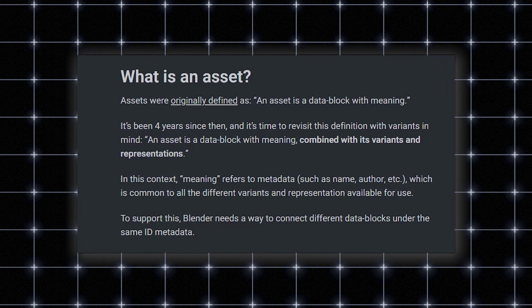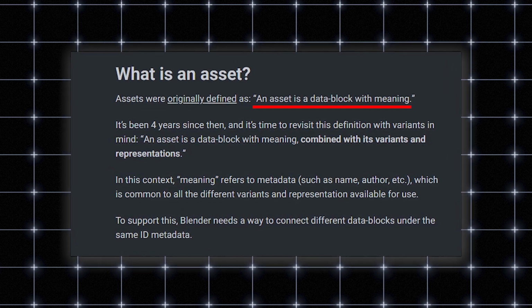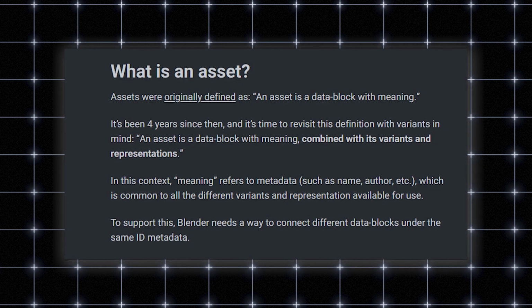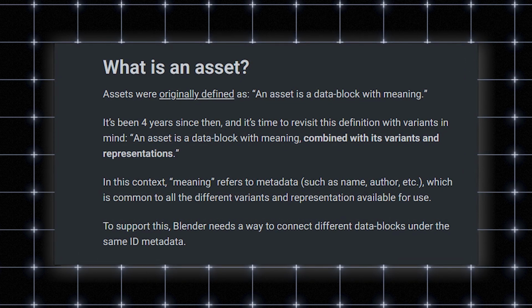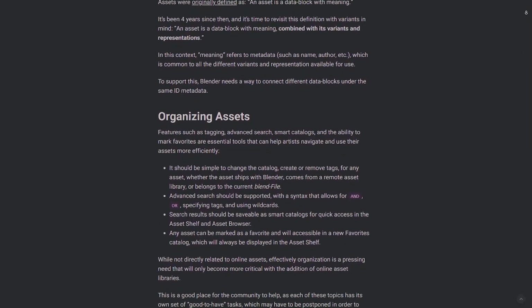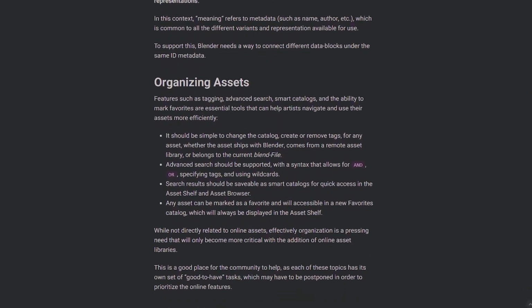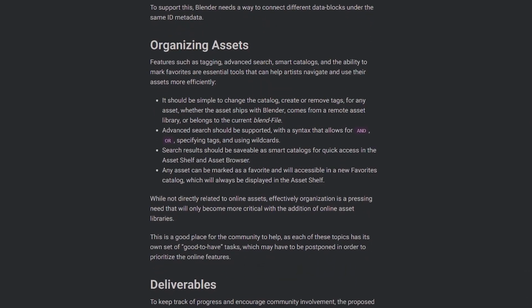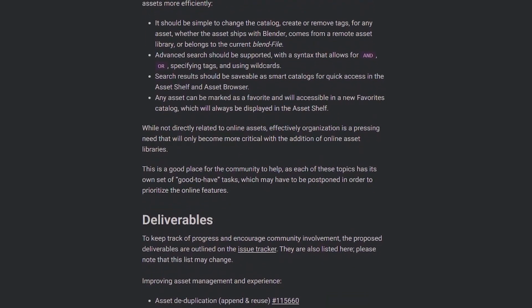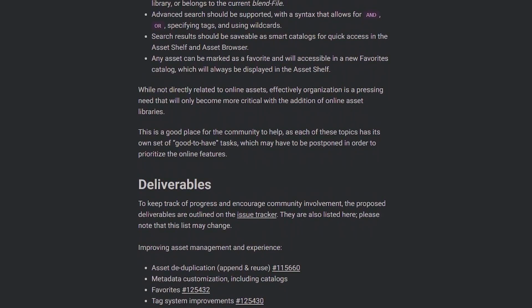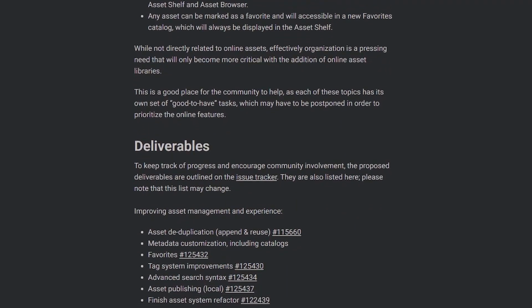The actual definition is that an asset is a data block with meaning, and meaning refers to metadata. An asset with one variant and representation is considered as one data block. For multiple versions and representations to be considered one asset means linking all the data blocks to the same ID metadata.